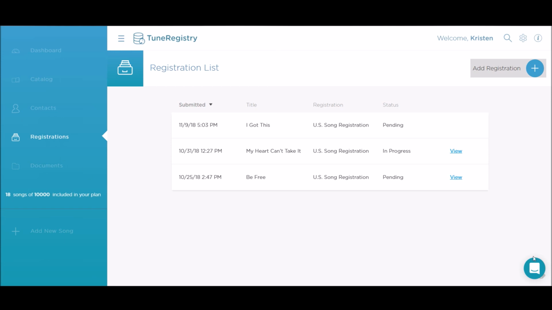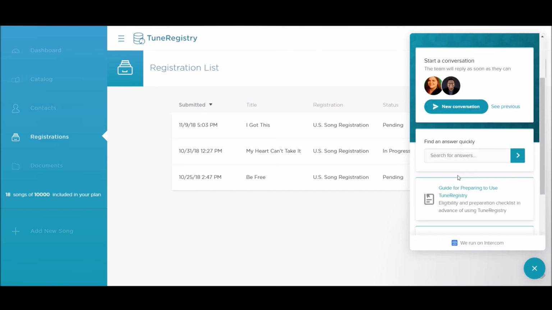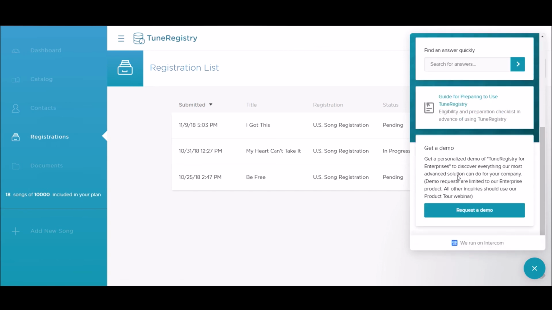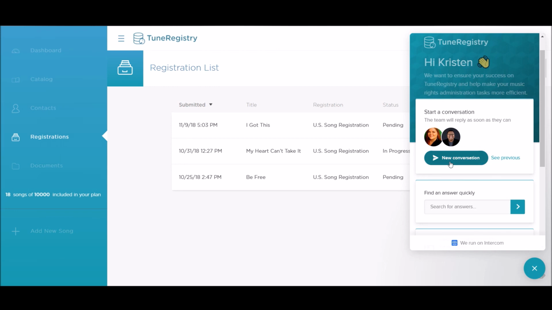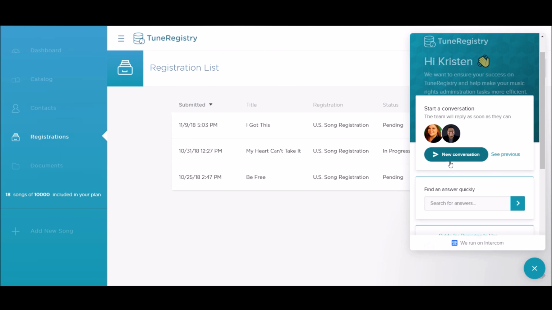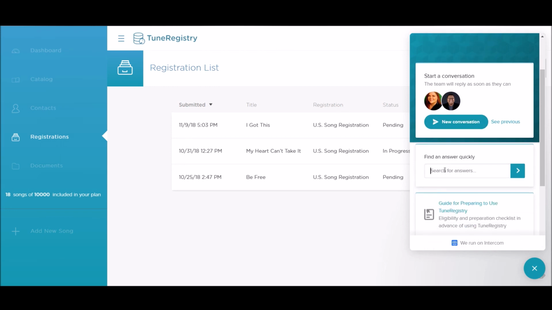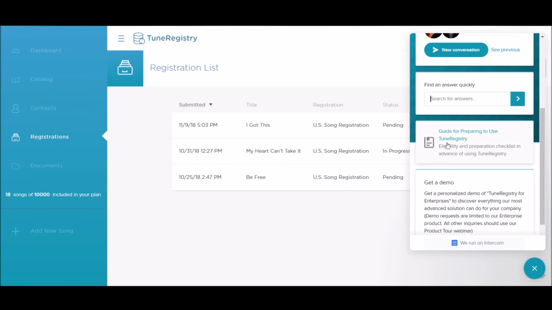So that concludes our tutorial. If you have any questions, feel free to reach out to us. The best way to do that is by clicking the conversation bubble down here on the bottom right, which would take you to an area where you can start a new conversation with us, or you can submit a question and be directed to our FAQs or help center.